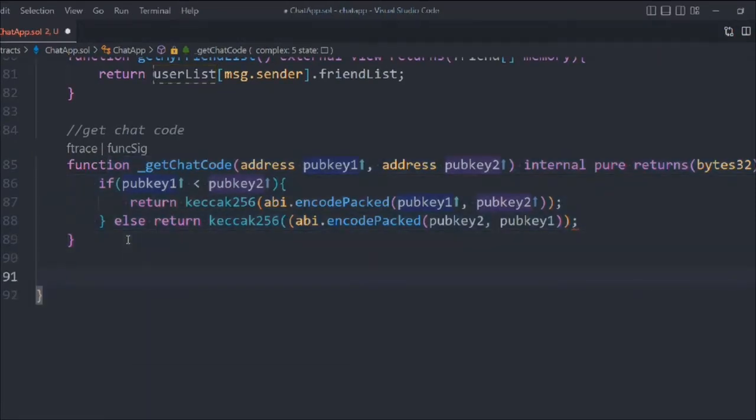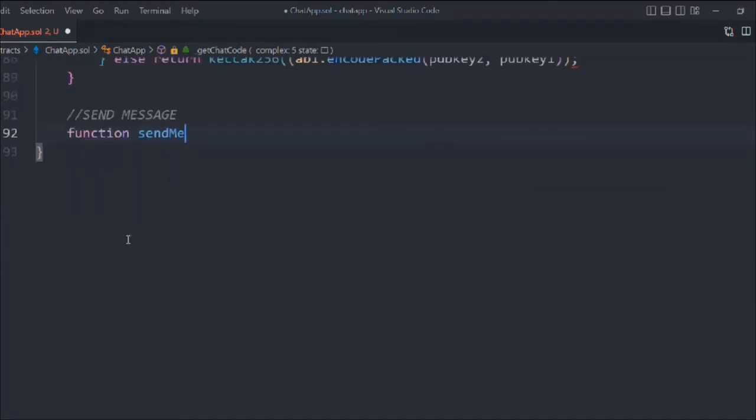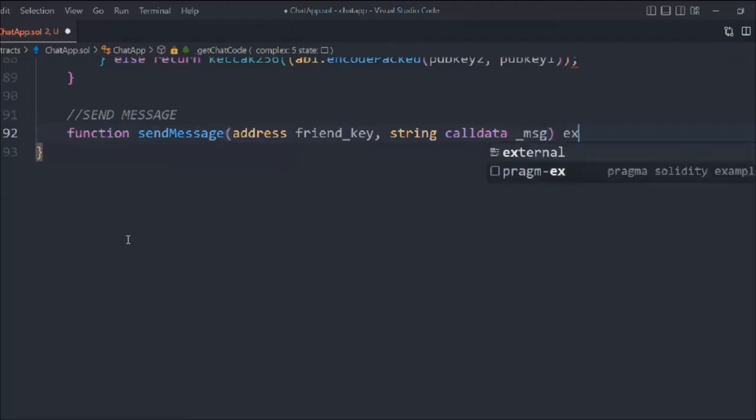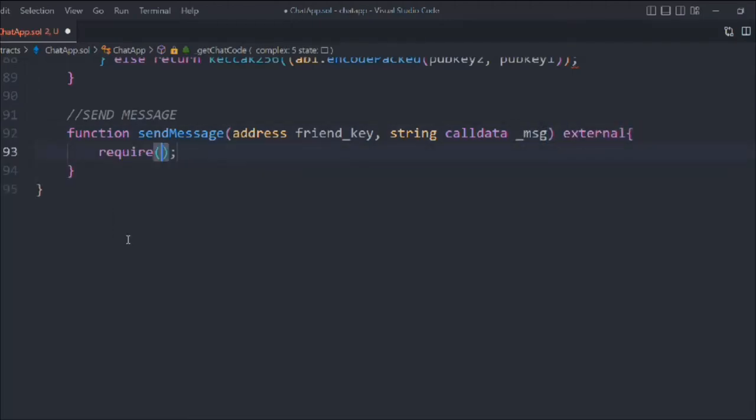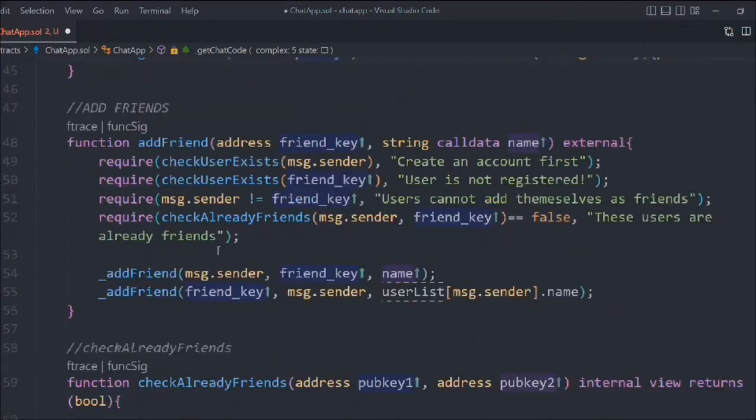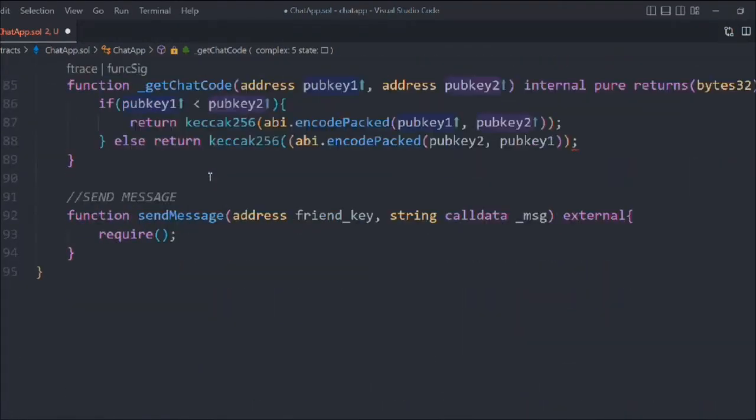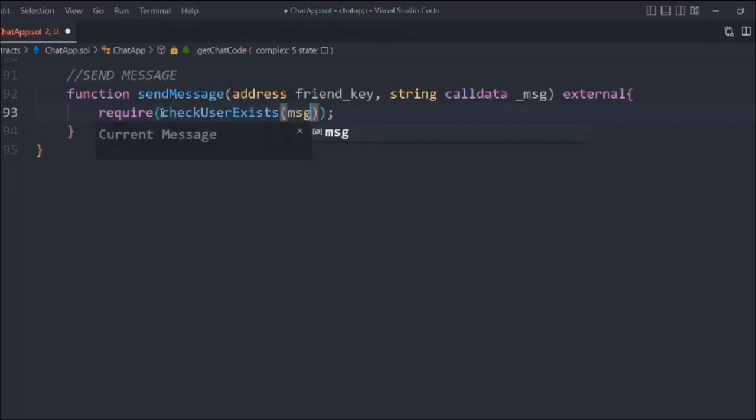Now let's create a message function which allows us to send a message. So we'll say sendMessage. This will receive the address of the friend to whom you want to send the message, and the message itself. It will be external. We have to check for some conditions. First, check that the user already exists or not. Simply copy and paste, pass the address, and display the error message: create an account first, then you can send.